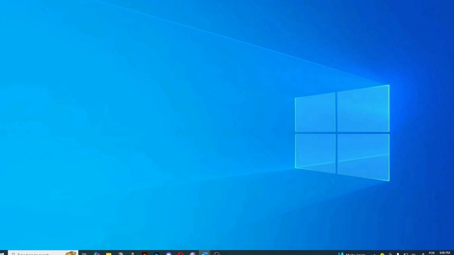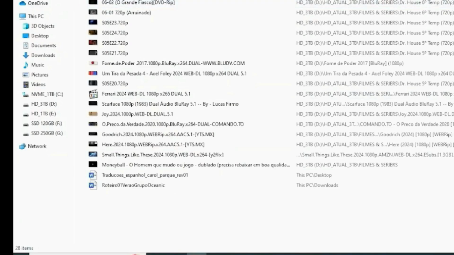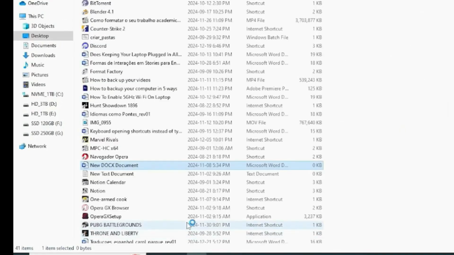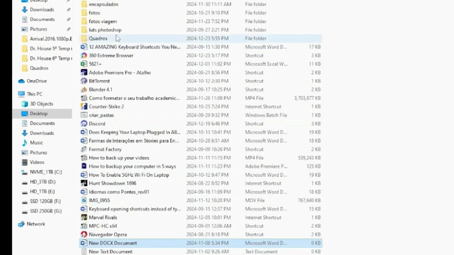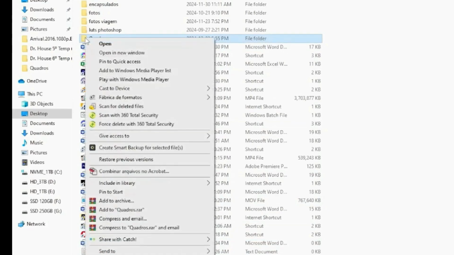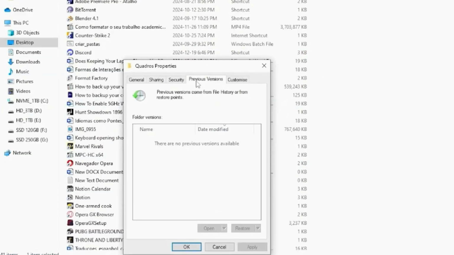Navigate to the folder where the file should have been saved, if you guys have a clue about it, of course. Right click on the folder and select Restore previous versions. Now if this shows that I don't have previous versions available, then for me this method is over, but for you there may be some. If there is some version around here, you have to click it and restore.